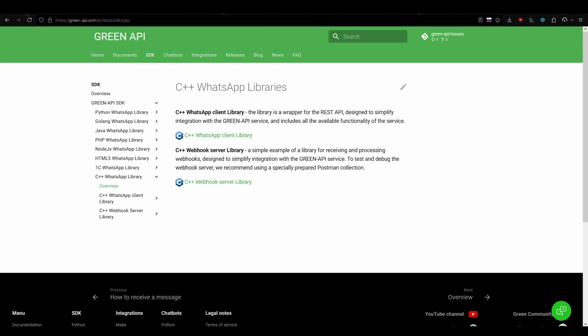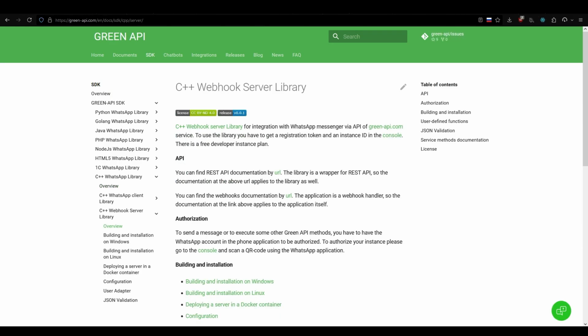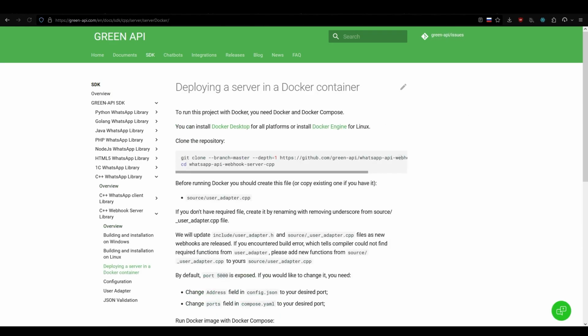In this video, we will go through the process of launching a WhatsApp webhook server in C++ using greenapi in Docker. Previously, we covered the build process. The link to that video will be in the description and in the pop-up window on your screen.